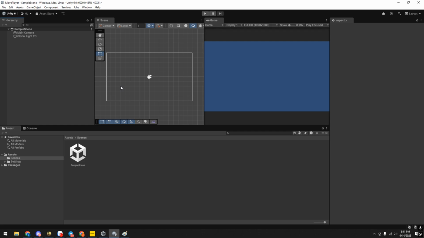Hello everyone. Today I'm going to show you how to move a 2D character in Unity.